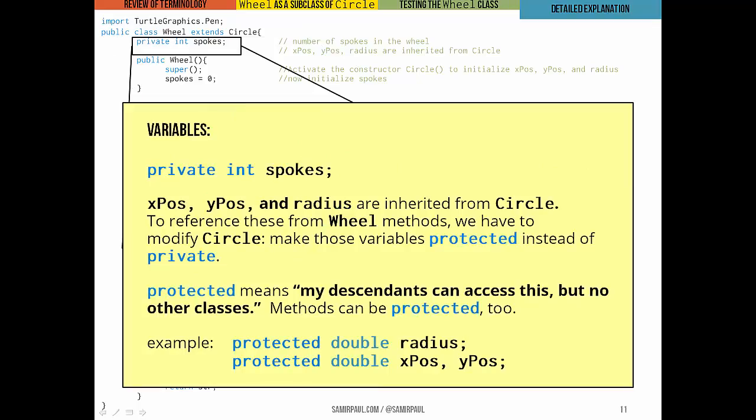If we look at the variable spokes, which tells us the number of spokes in the wheel, that's the only variable that's declared in this class. The other variables, which are x position, y position, and radius, are all inherited from Circle. But if we want to reference these variables in Wheel methods, we have to modify the Circle class just a little bit.